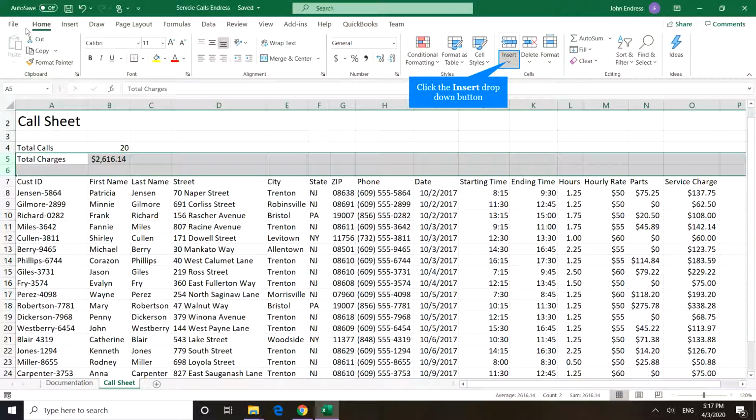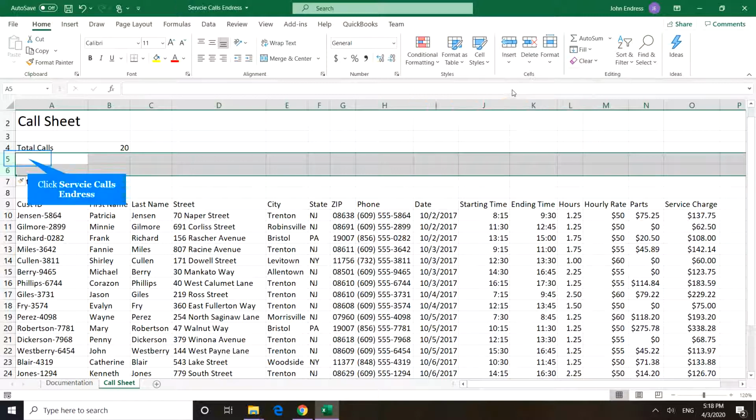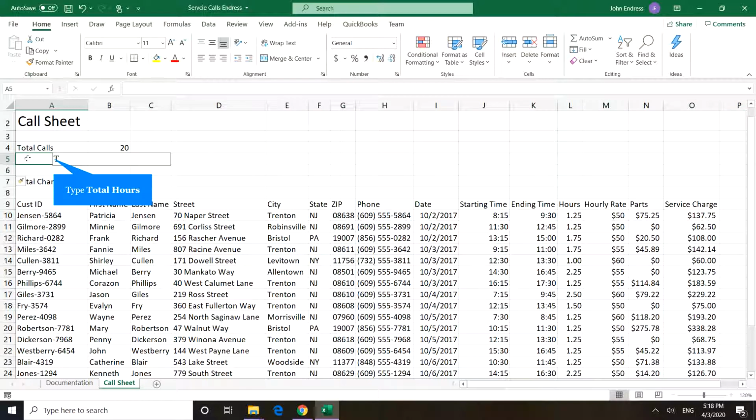And along the Home tab in the Cells group, we're going to choose Insert, and we're going to insert Sheet Rows. By default, Microsoft inserts them above the row that you selected. All right, so there's our two. That's step 12. Moving on to step 13.